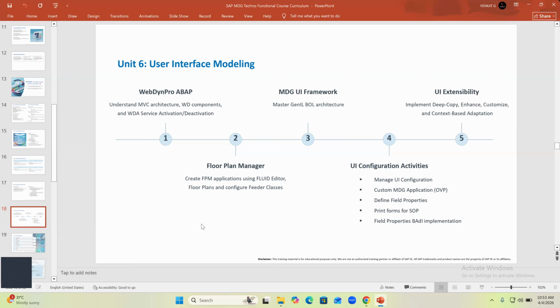NWBC: currently most of the clients are not using NWBC, mostly they are using Fiori. But you still need to know about NWBC also, because sometimes you will be required to work with it. So we will be covering both NWBC and Fiori applications, standard as well as customizing, we will be covering both.